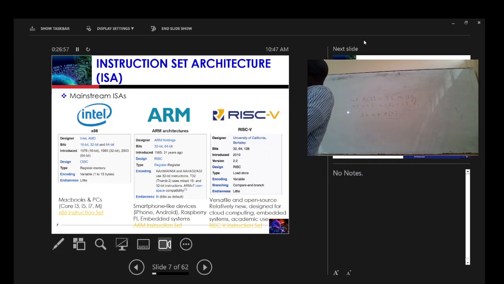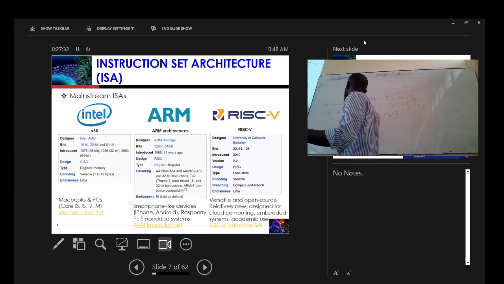Now the type of the ISA for the Intel is register memory. What does that mean? The type of ISA for the Intel systems is register memory, right? But the type for the ARM and the RISC-V is register-register, or load-store, they are the same. The RISC-V is load-store. This one is register-register. So what does that mean?